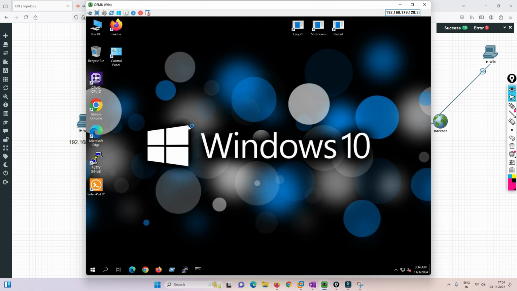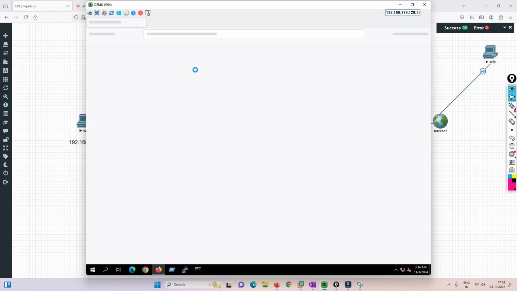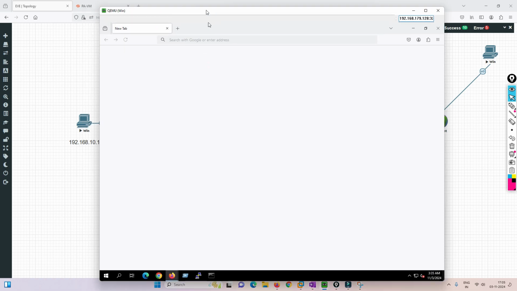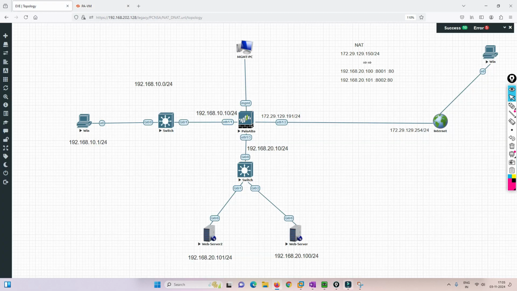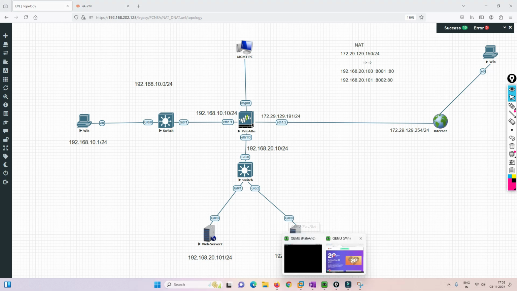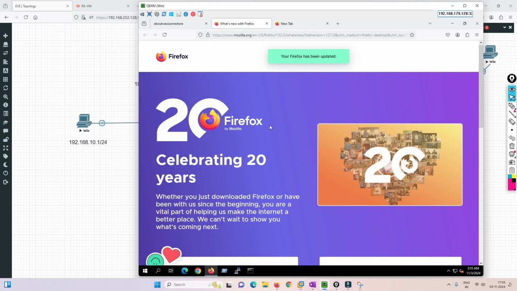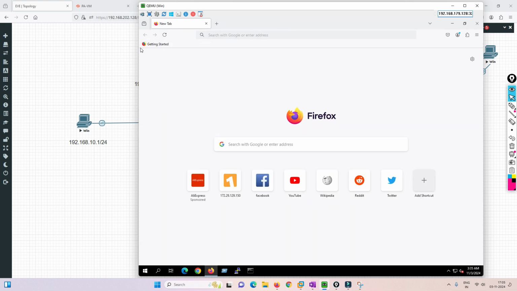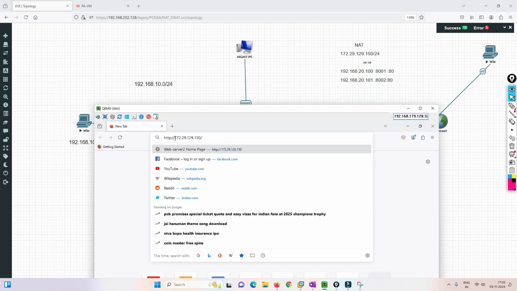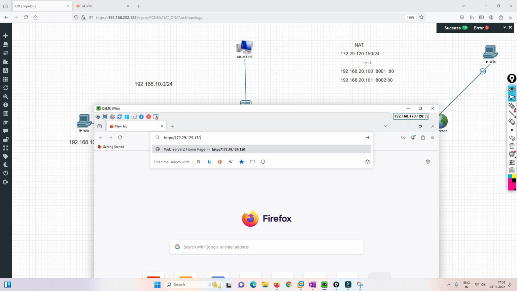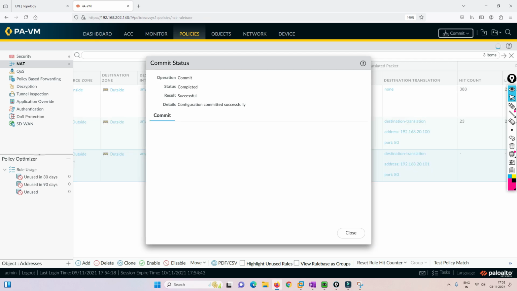Okay, so let's open this. It will be done in some time. Okay, it's 55% completed. Okay, so I'll just delete the Palo Alto. So let's take an IP address from this 172.80.8.0.1, okay, so this is the IP address that we are going to access.